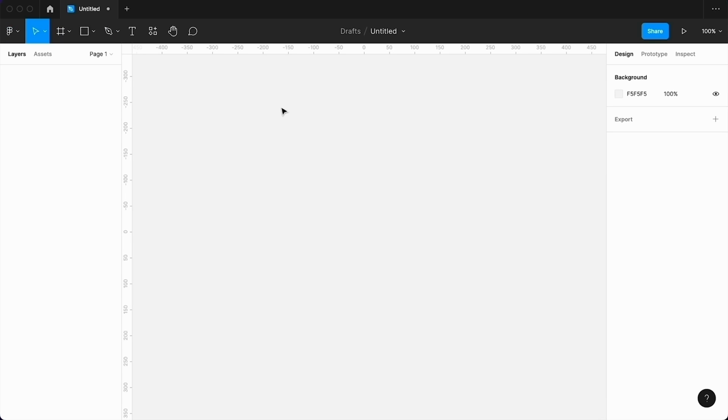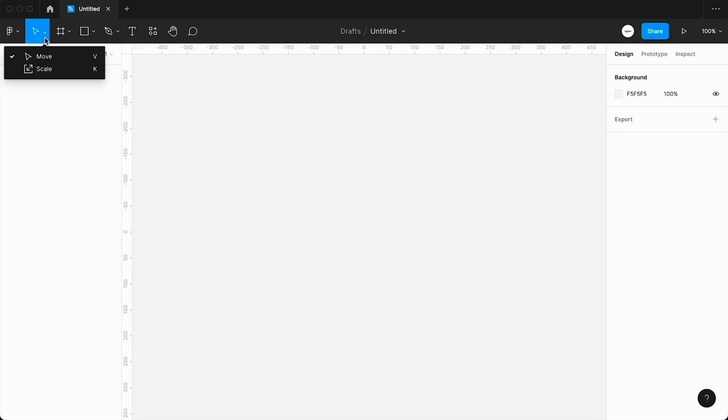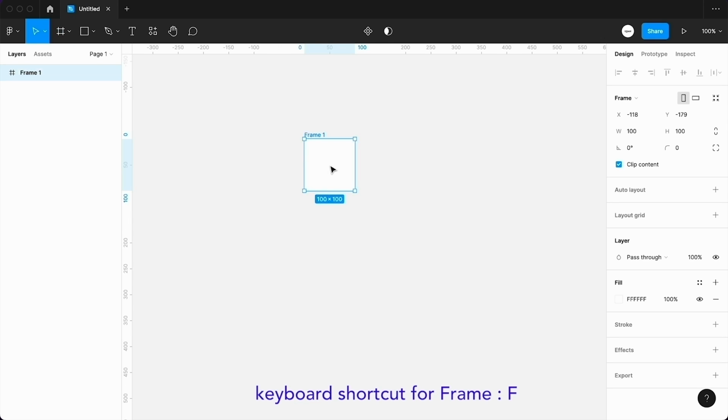For now I will click here to create a new design file. So this is the Figma interface. It consists of basically four parts. The first one is the toolbar, the second one is the layer panel, the third one is the canvas, and the fourth one is the design panel. If you notice from the toolbar, by default the move tool is selected. The shortcut for the move tool is V. For explaining the move tool, I will click here and take the frame and click anywhere on the canvas.